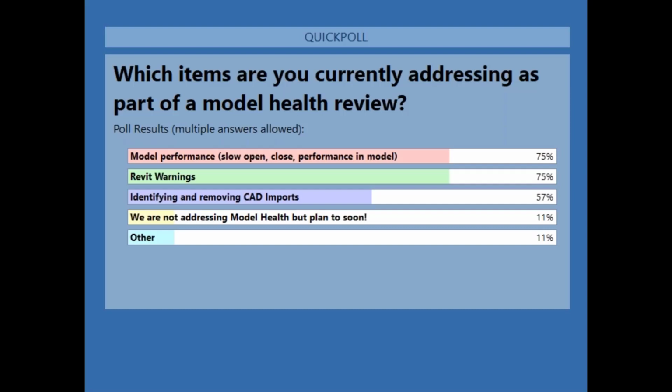And you heard me talk about why, right? Model upgrade issues, just performance issues in general, those kinds of things. CAD imports are always problematic. And then there's also 11% to say, hey, you know what, we're not addressing model health issues, but hopefully after this, you'll be armed with the knowledge and the tools to be successful at managing model health, QA QC type issues.